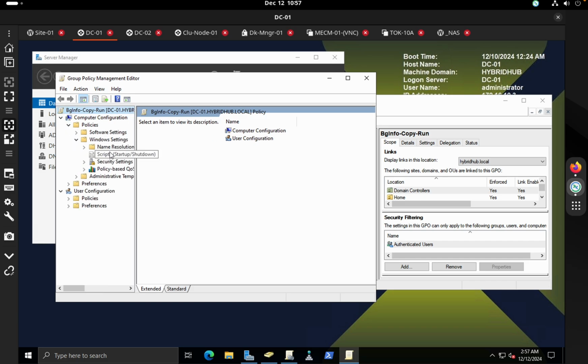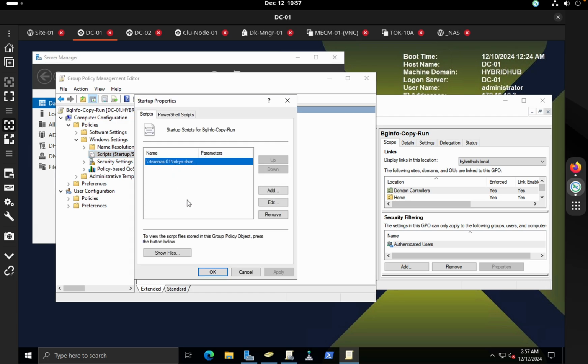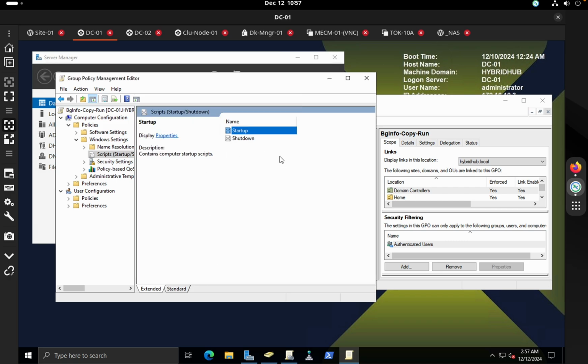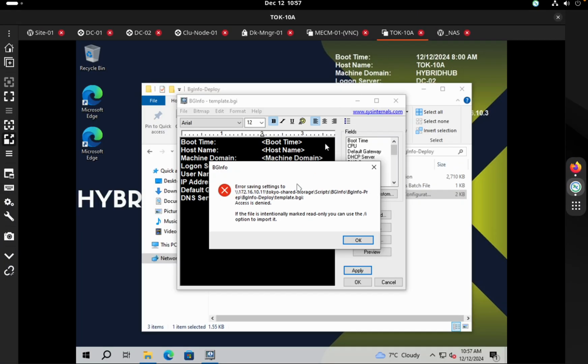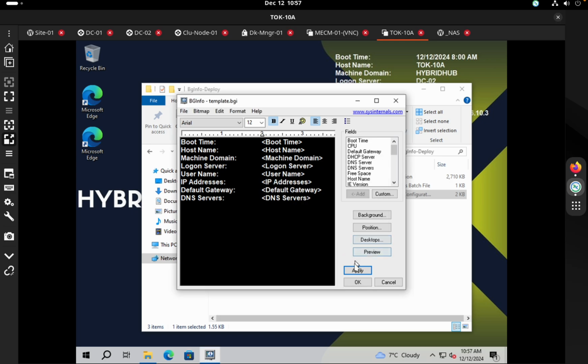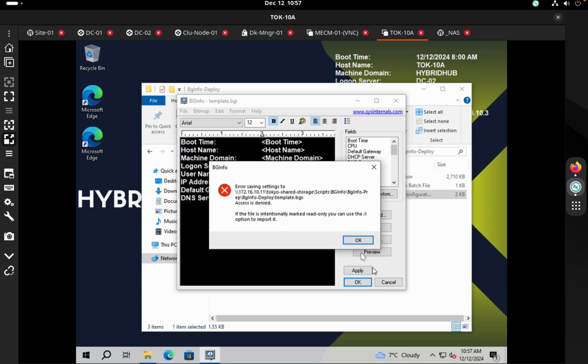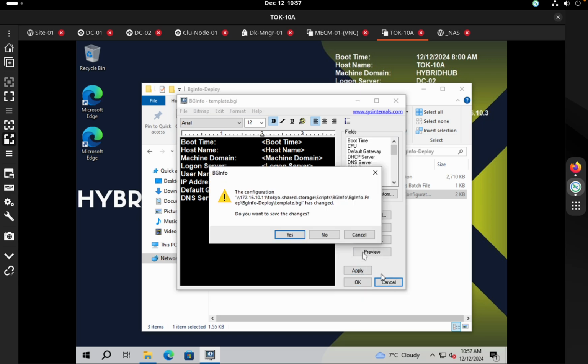If I go to Windows, startup scripts, you can see I have my startup script that copies the BGInfo content into the file, and I have a file here that ideally is intended to be made read only. You can use the option to import it. Okay, yeah, I think there's a restriction on this user I've used.